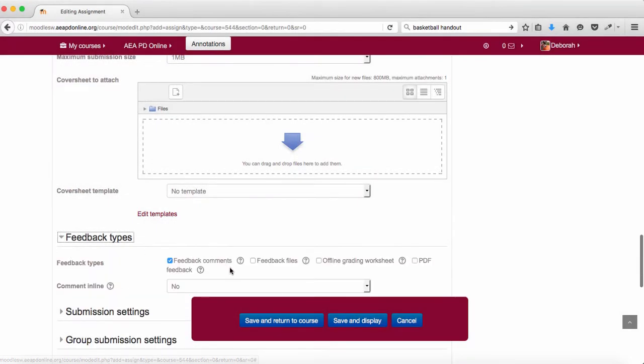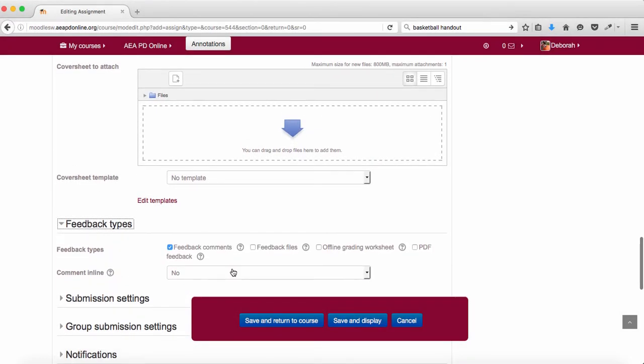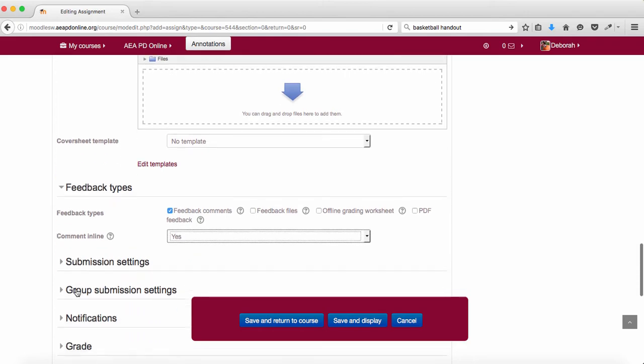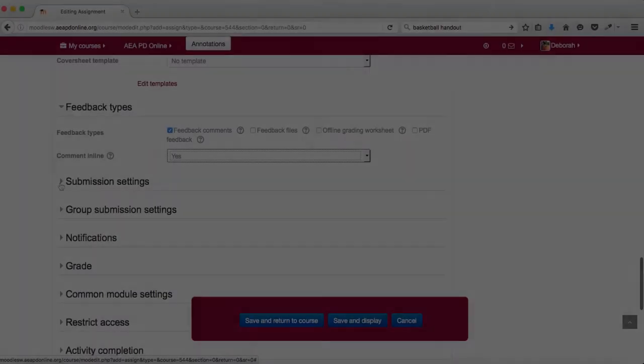As an instructor, you can also choose what types of feedback you want to give them. Will it be in the form of comments, files, offline grading worksheet, PDF? You can comment inline. This allows you greater flexibility in how to provide students with feedback.